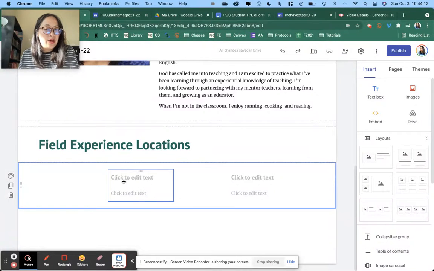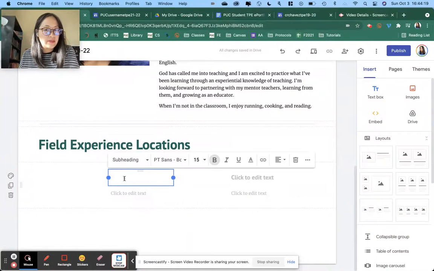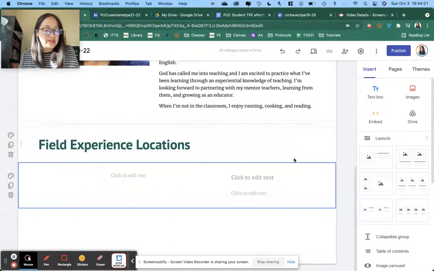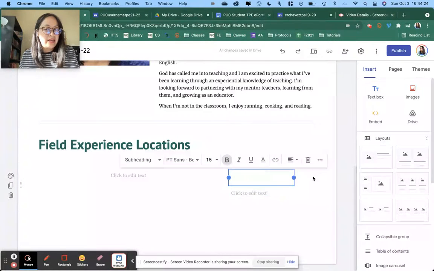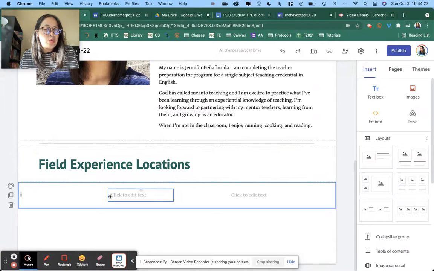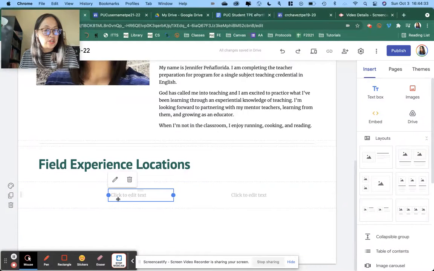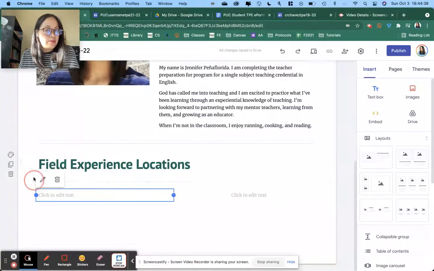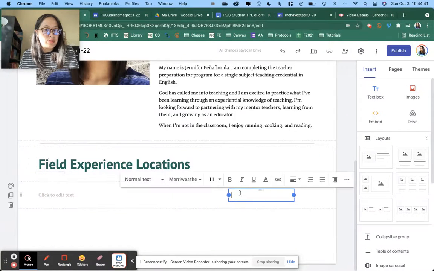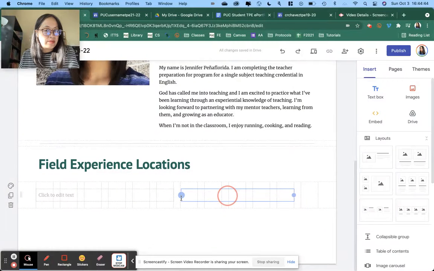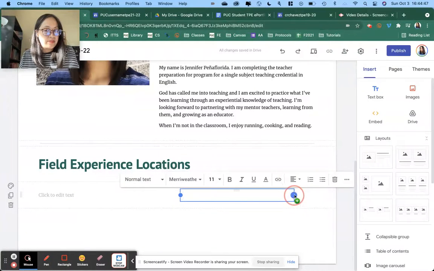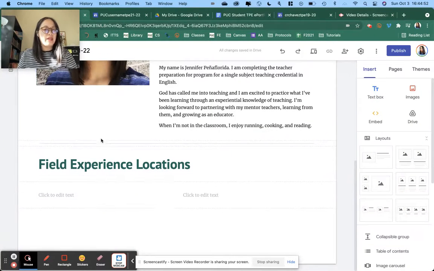Now let's get rid of the click to edit text. So what you want to do is click on it and then erase. And the same thing, click on text to edit, erase. But now if you notice, it's not flushed to the field experiences. So what you want to do is click on it until you see these two circles and then make sure that it's aligned. And that's the same thing with this one. There you go. And so now you're ready to add the information.